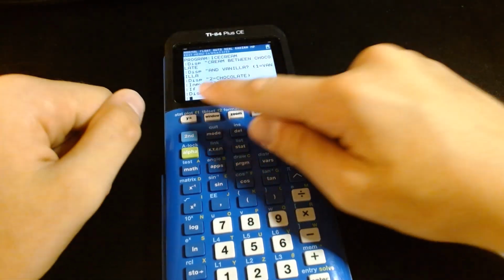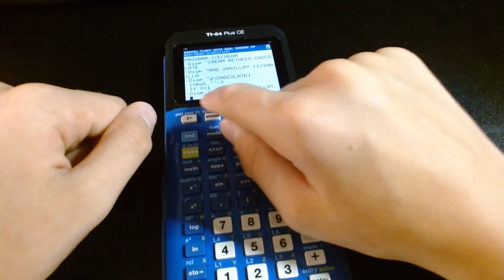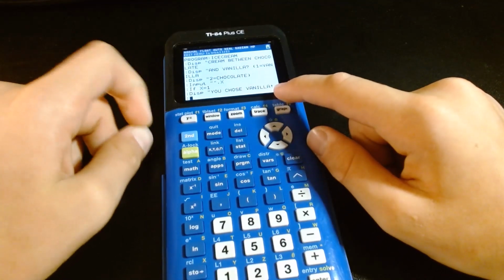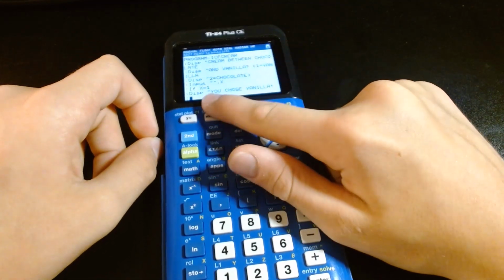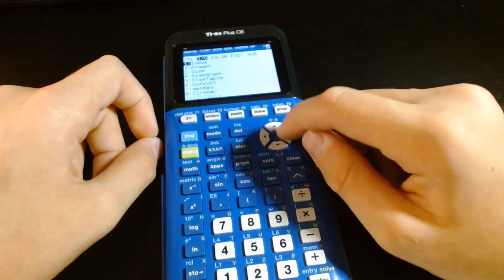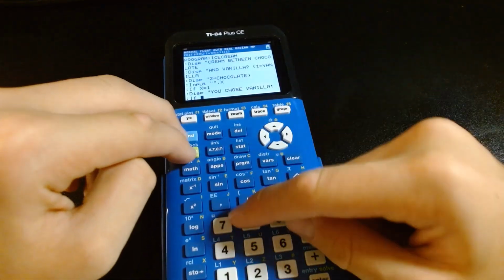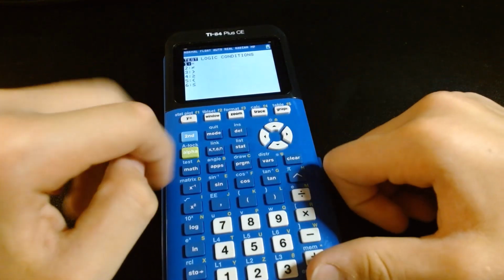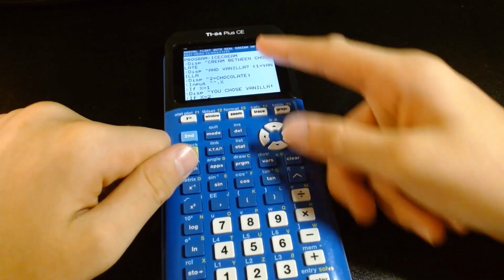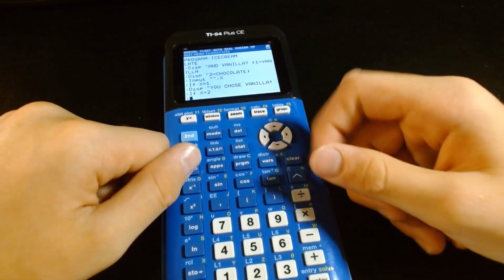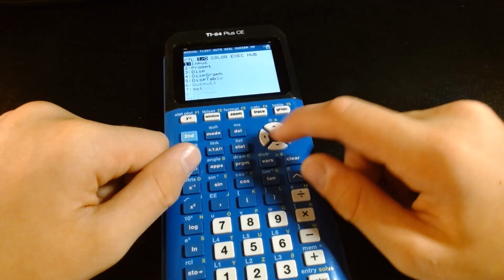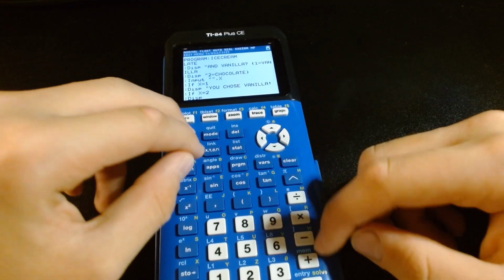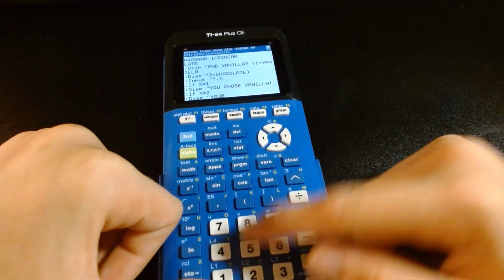Now that we've inputted if X equals 1 display you chose vanilla, we can go to the next one and say if X equals 2. So this is if they choose chocolate. Then say you chose chocolate. I'm going to write this out.